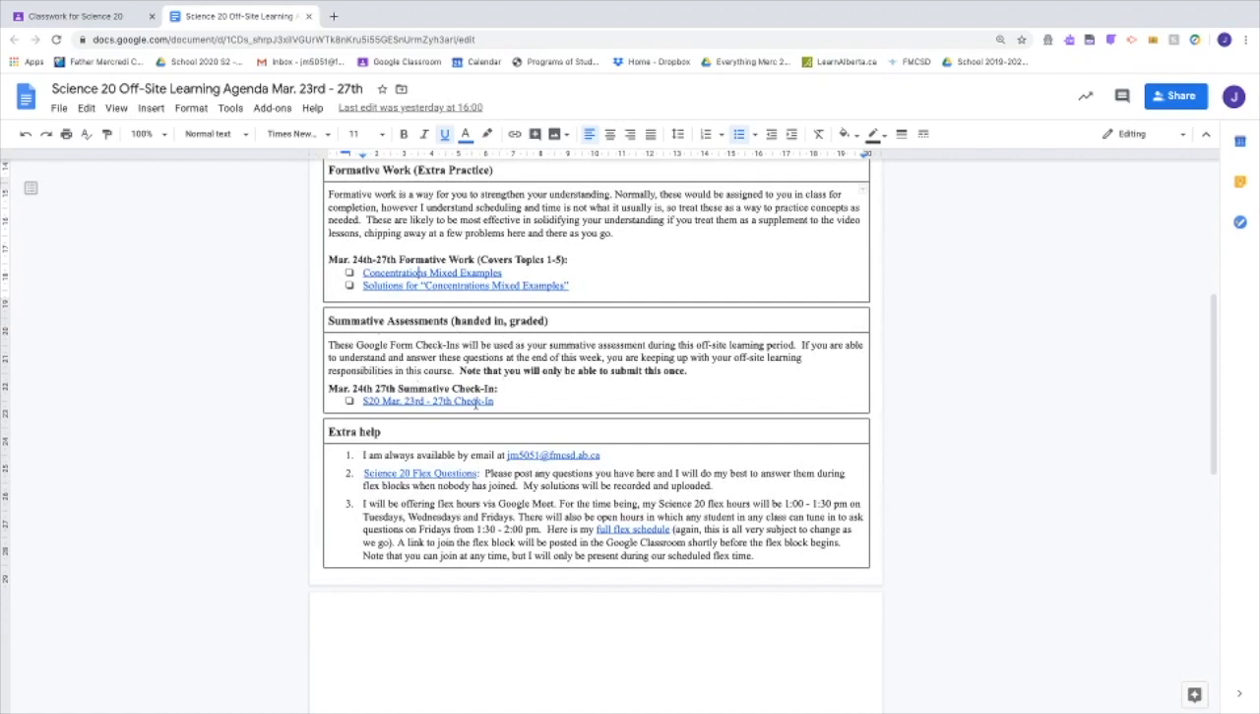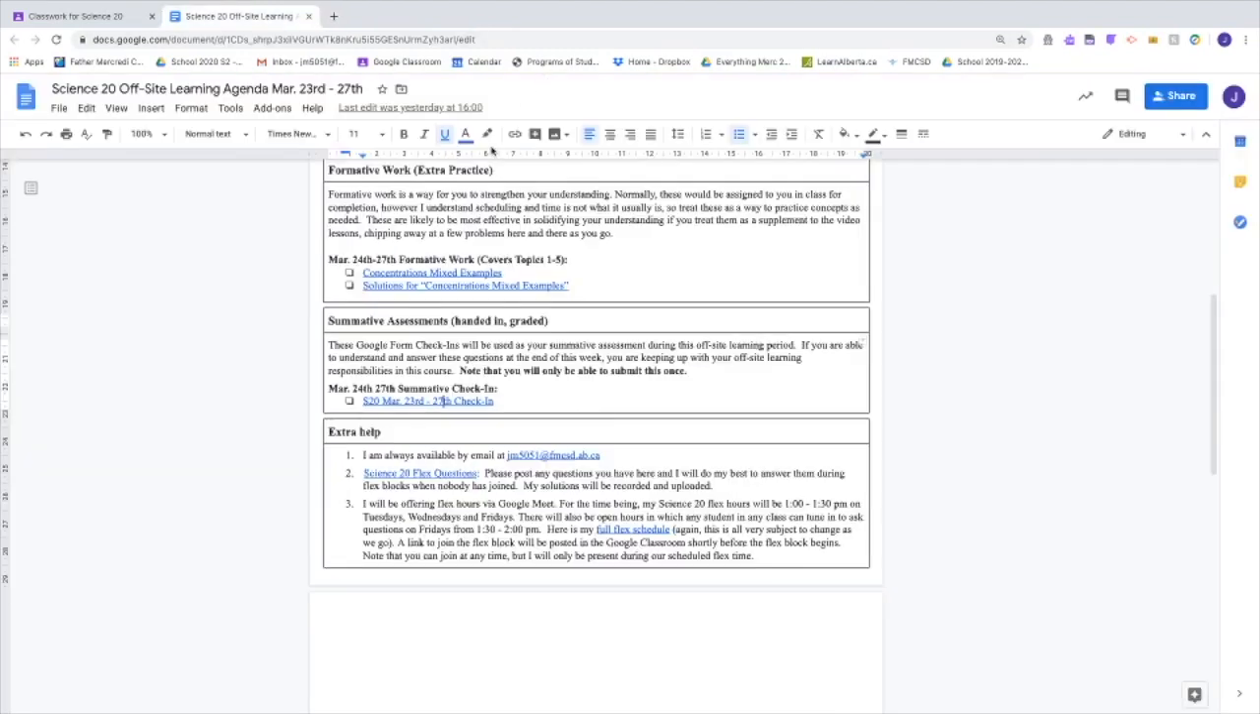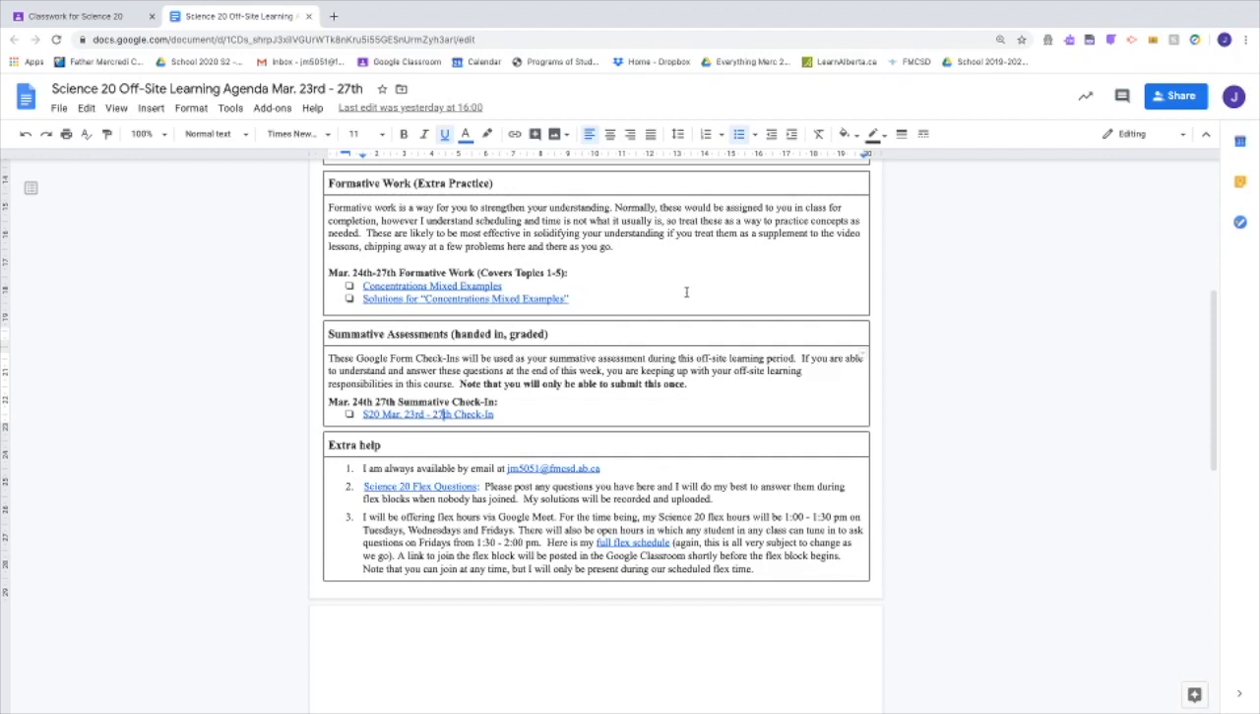Then we have our summative assessment. This will be in the form of a Google Form. This is something that you're going to fill out. You're going to go through and answer the questions. Just note that you can only submit this once. This is at the end of the week when you're feeling good about the stuff and you want to check in and see how you're doing. This will be for the bin in your Maplewood that started since we went to offsite learning. This will be the mark that gets put in there.